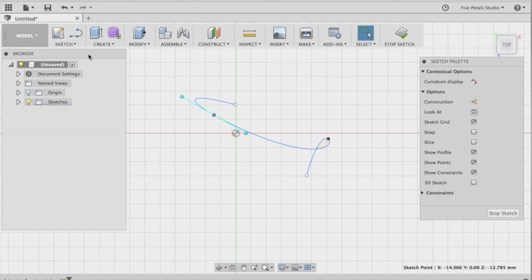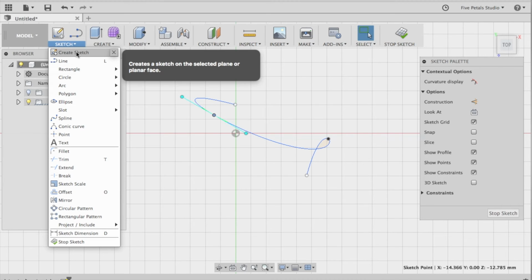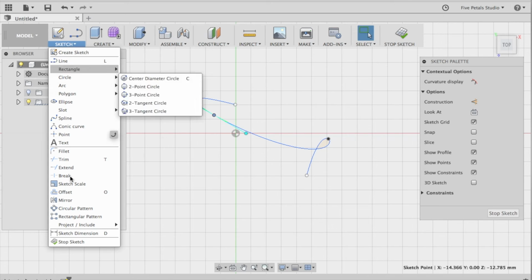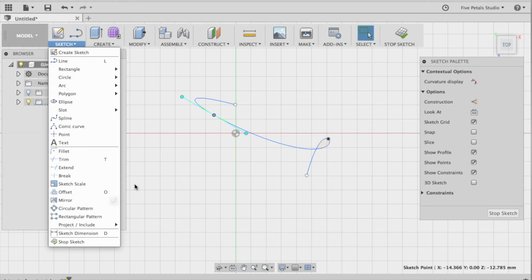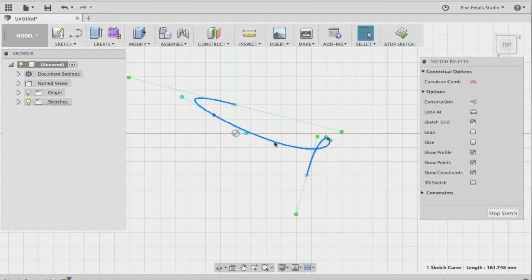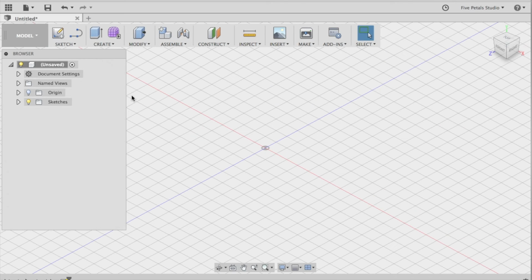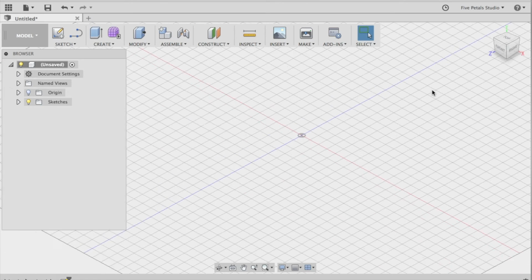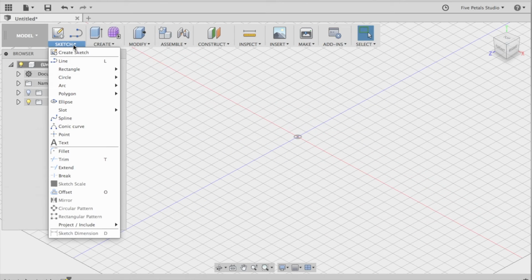Okay. Another tool that's used quite often under Sketch is the mirror tool. And so we're going to work on that one next. So first, let's get rid of this tool here. I'm going to highlight and hit delete, and it went away. So we're going to stop the sketch. It's going to bring us back to the home. We can go back to sketch, and this time I'm going to show you how to use the mirror tool.